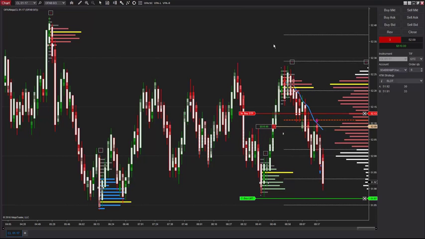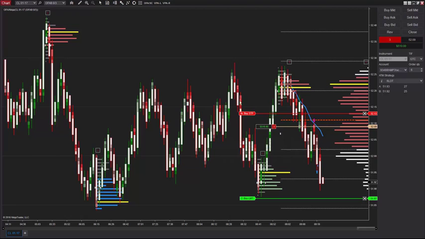Okay, here comes the seller trying to drive across. Going to go ahead and bring our stop in a little bit.